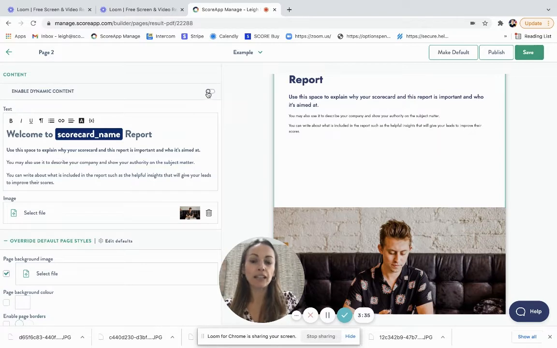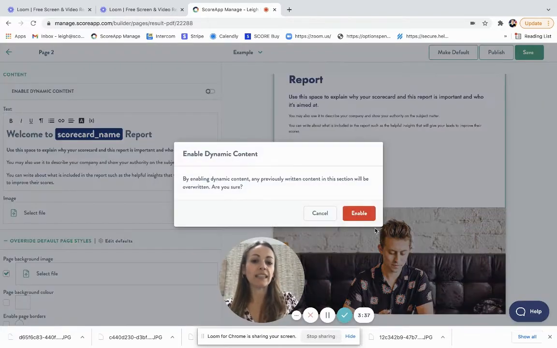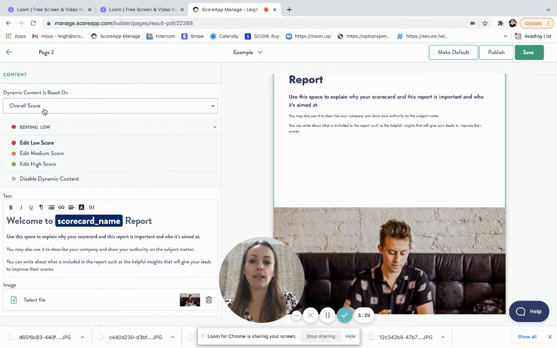So each page could also be dynamic, so you just need to enable that dynamic function by sliding it on, and then you could type in different versions of content but based on whether they scored low, medium and high. You may only want to do this on your overall and category score pages, but it is an option across all of the pages.